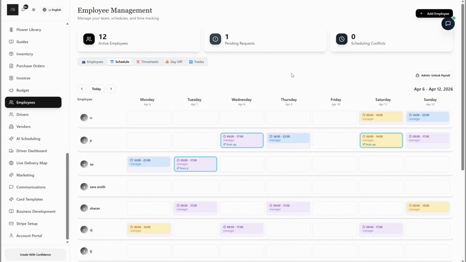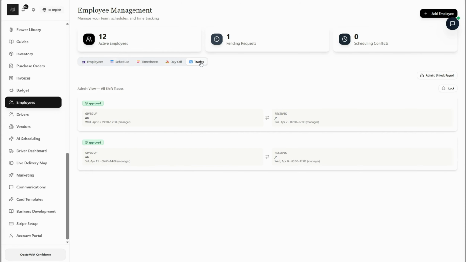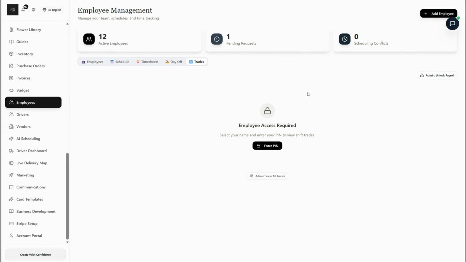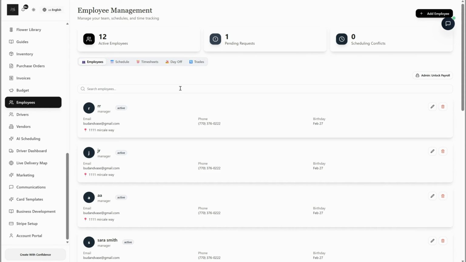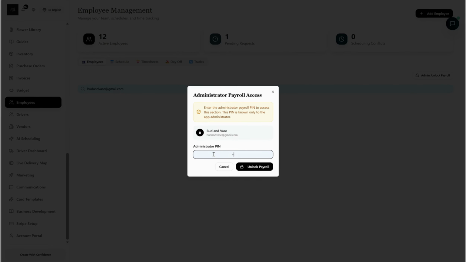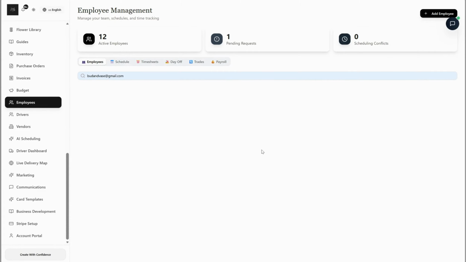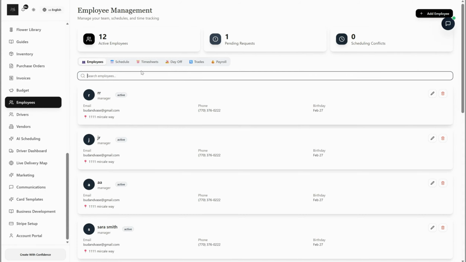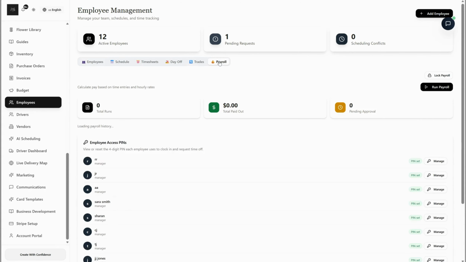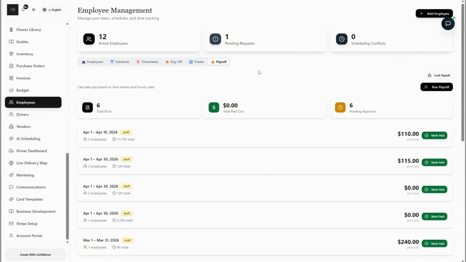So now we're going to take a look. We're going to, of course, go back to trades. We're going to lock this information because, again, we don't want anyone to come behind us and have access to that area. So what we're going to take a look at now is the payroll section. So you want to go back to employees, click on administrative unlock payroll, enter in your PIN number, and then you'll have access to this area. So we want to, of course, remove the email from out of that section if it shows, because you want to be able to view everyone's details.